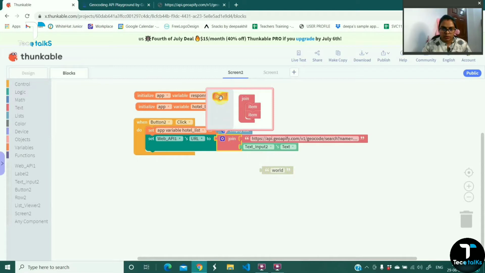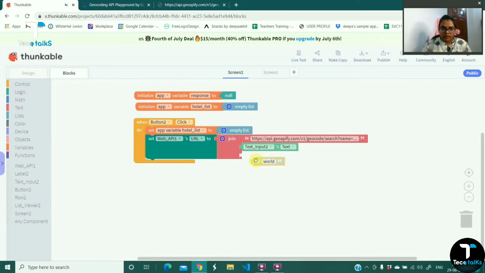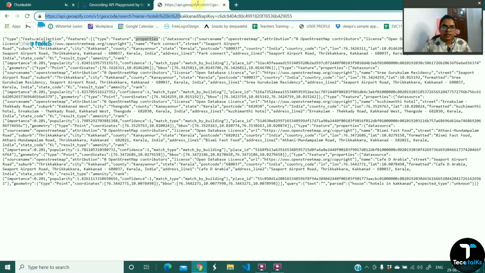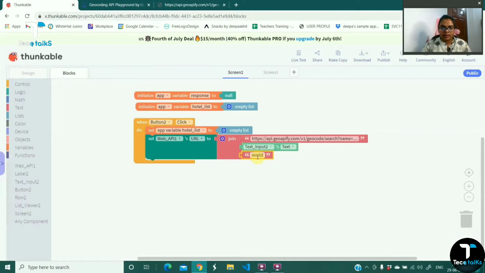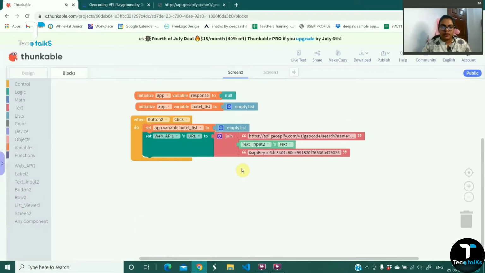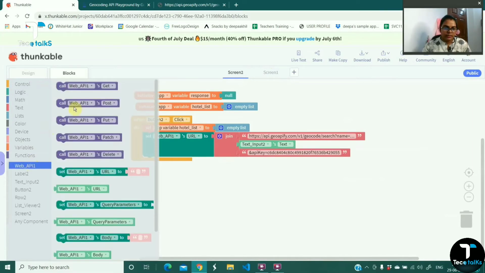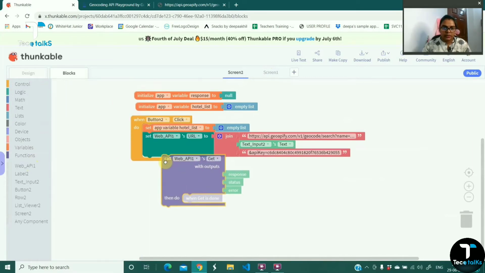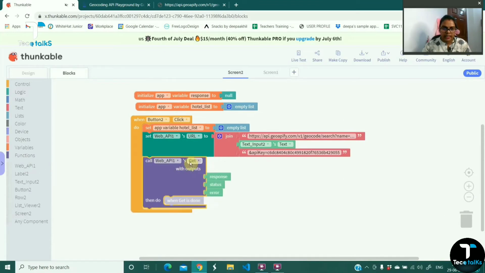So I'm going to this settings and putting one more item, and over here I'm attaching this text. I'm going to get the remaining URL just after the Kakinada. I am copying it and pasting it over here. So now our URL is ready. Now we are going to get the response from it. For that I'm going to web API and using this command called web API get.